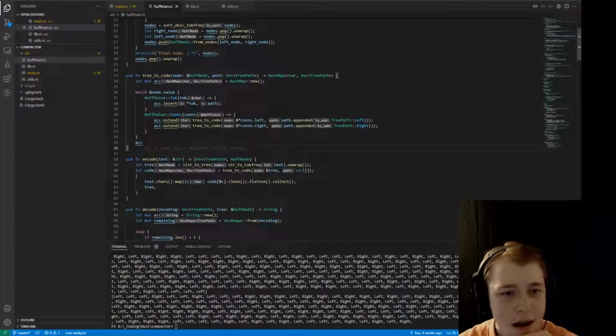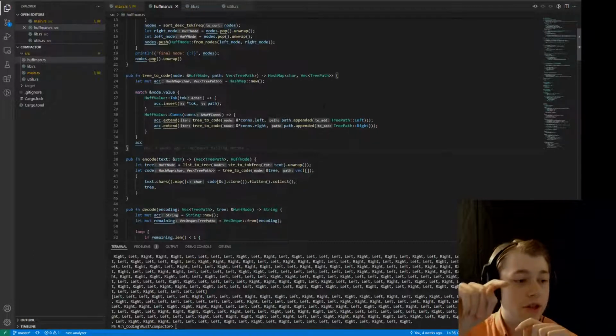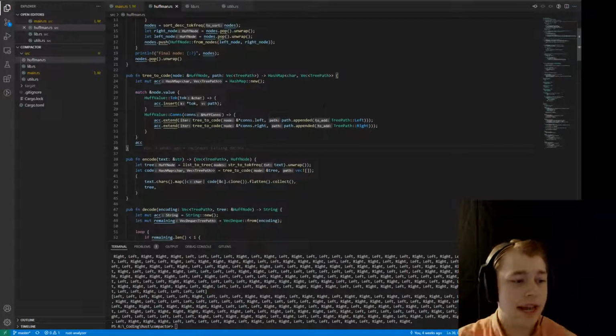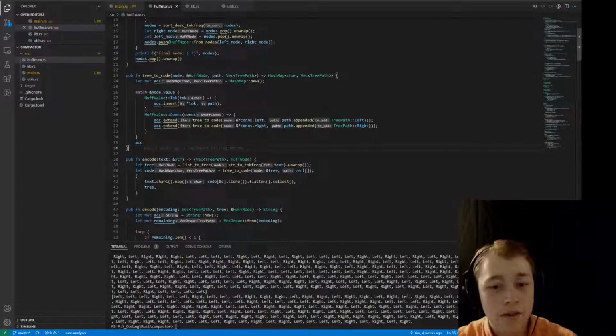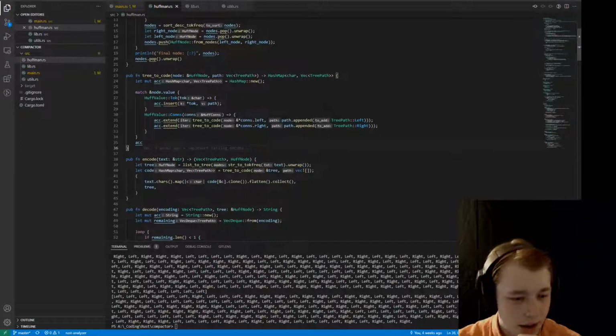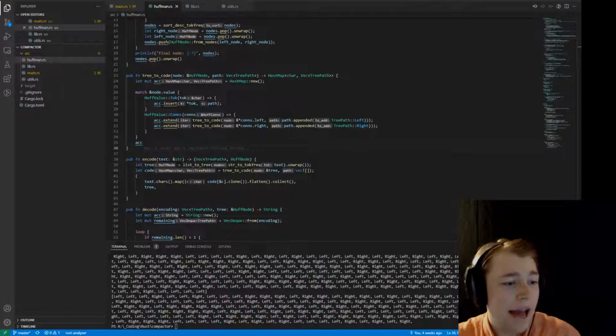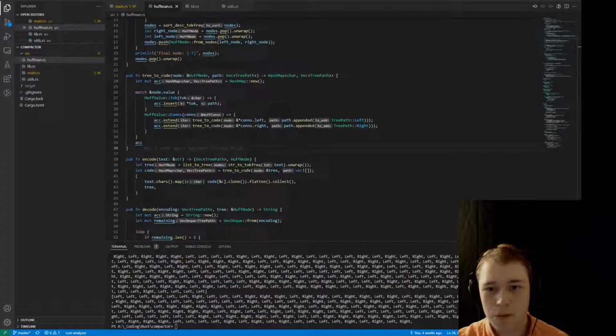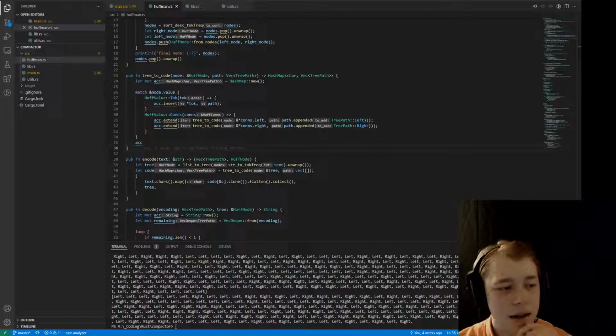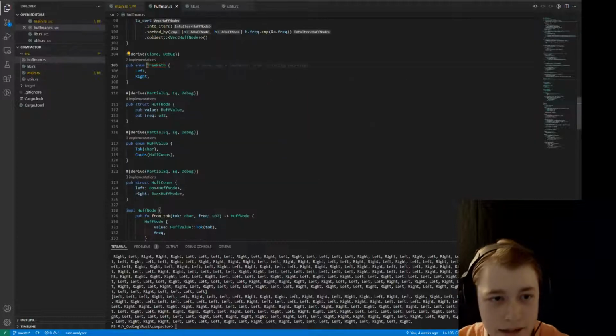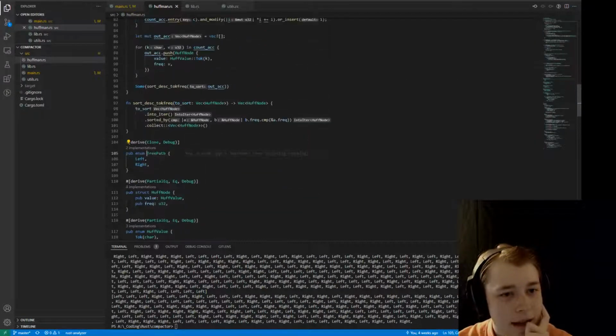But basically, we take this path, which is the instructions to get to the node that we are now. So when we call the function initially, we're at the root. There's no instructions. That's just where we end up. But for each subsequent one, there'll be some combination of left and right. And for the path, I've just made an enum, which is just left and right.